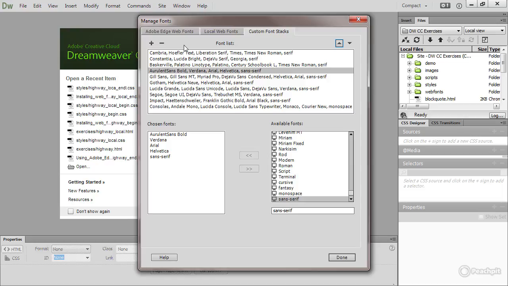You can also remove a font from a font stack. I've got the Arrowlent Sans Bold custom font stack that I've created here still selected. If I select Verdana in the chosen fonts, it lights up this right arrow. Click that, and it's removed from my custom font stack. So that's how you create and edit font stacks in Dreamweaver.